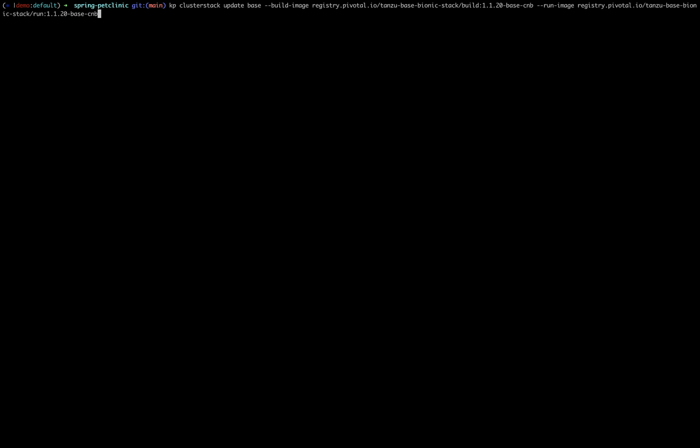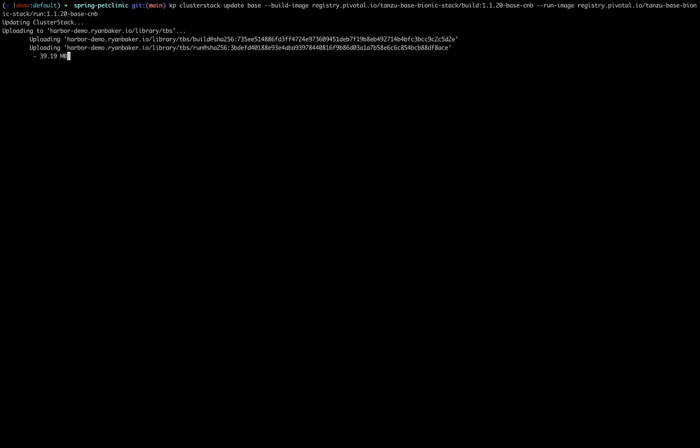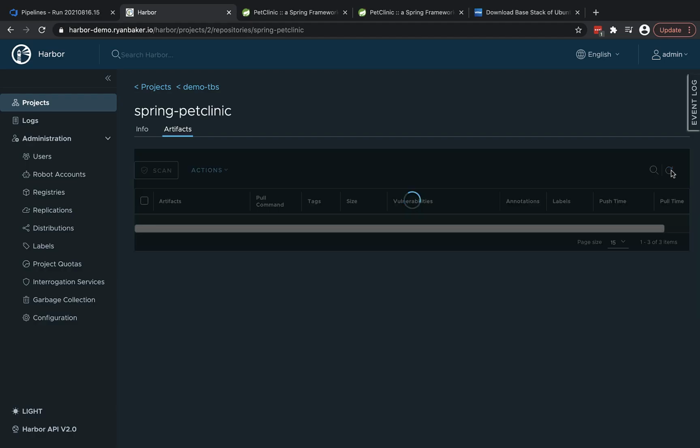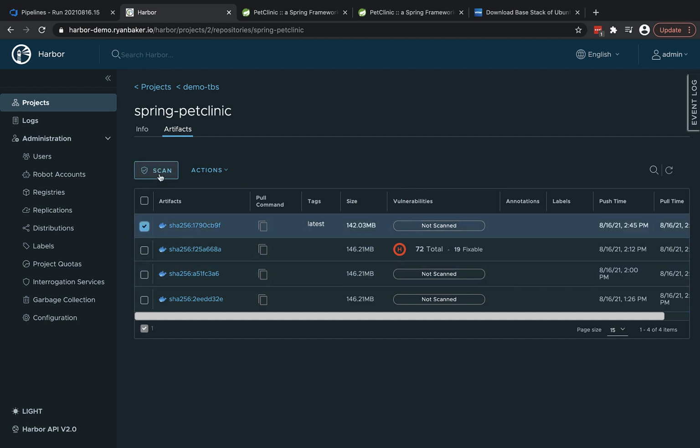If you're using Tanzu Build Service 1.2 or later, you could also enable the dependency updater functionality, which will continuously keep your stacks and buildpacks updated with the latest releases. After updating the stack, Tanzu Build Service will trigger a rebuild and push the image to Harbor. Performing a quick scan, we can see that all fixable vulnerabilities have been remediated.